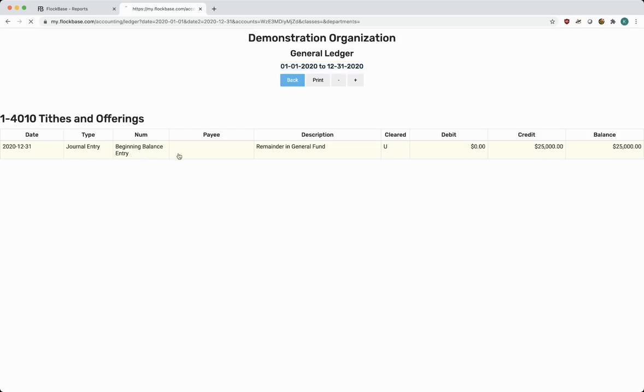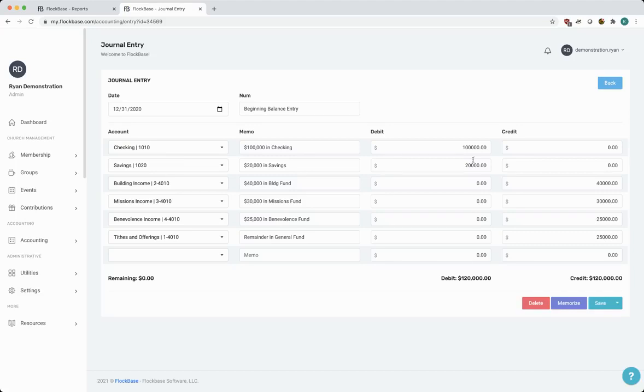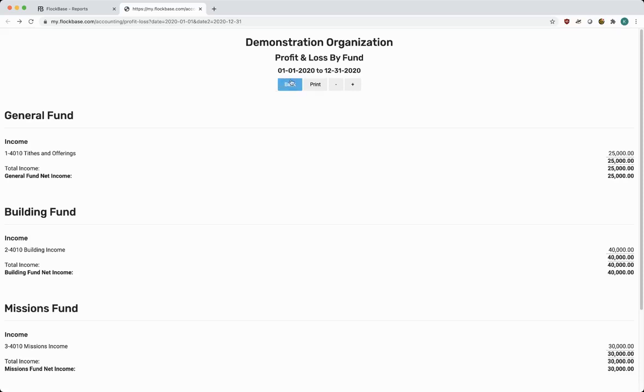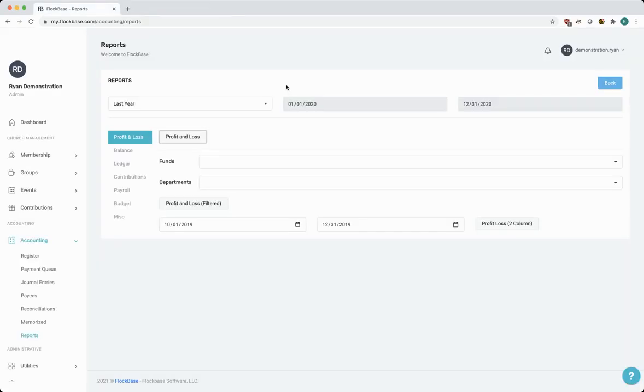We can even click this again to open up that entry that we made if we need to edit it. At that point, we can just click back and then back again to go back to our profit and loss report. So that's just a couple of our accounting reports that are available. We're going to come back to this in just a second, because the next thing that we're going to do is start doing some contributions.